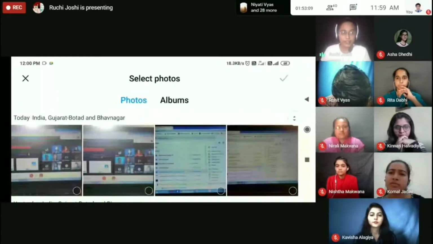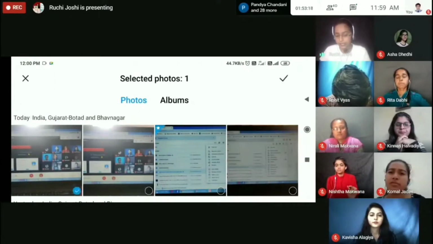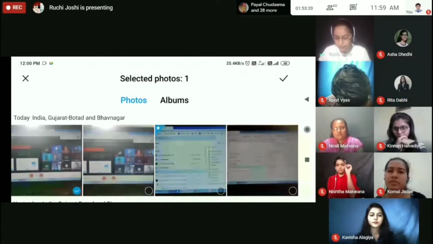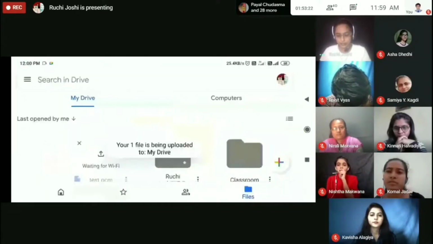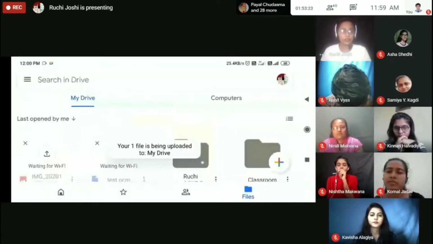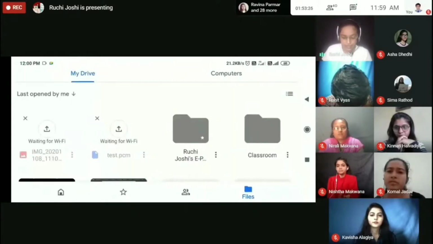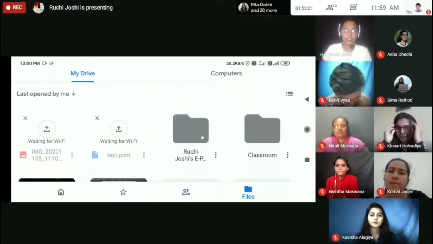A very bulky file is difficult to upload right now, so I am choosing one photograph I have taken right now. And then we have to allow this to upload, where the arrow button is given. So here I am clicking right now.